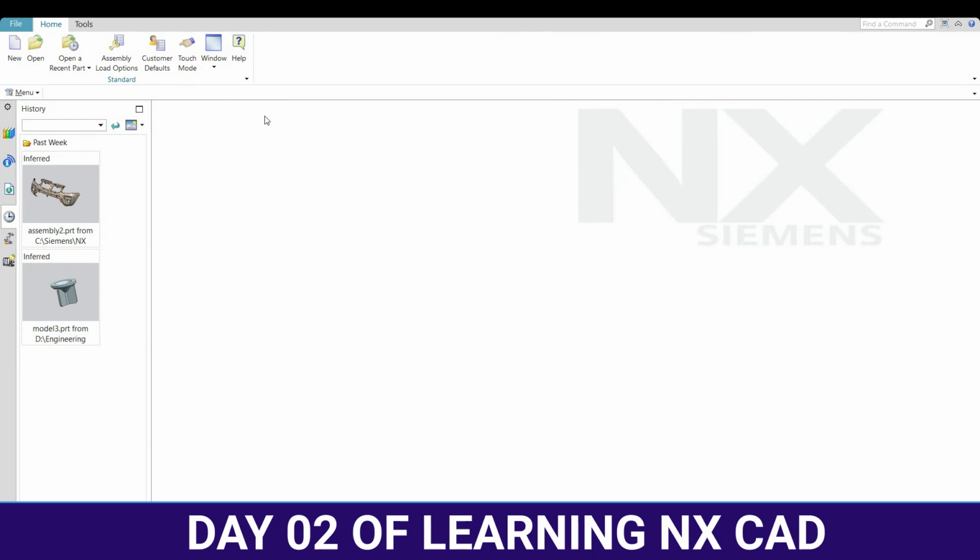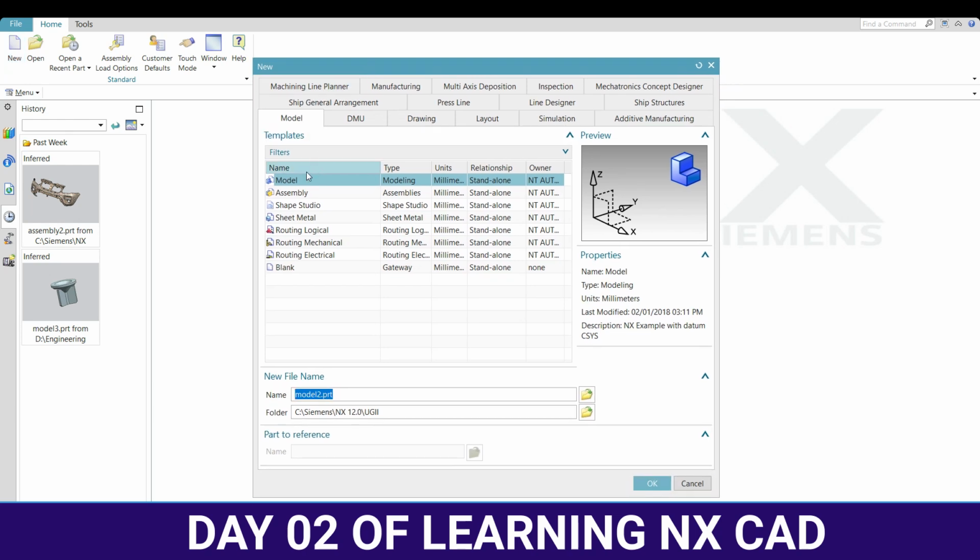So in this session we'll understand about the sketch creation. For sketch creation we can click onto the new tab here to create a new file. Click onto the new tab. Here you can see the model tab is already selected. Model means we can create a sketch and part design in the model.